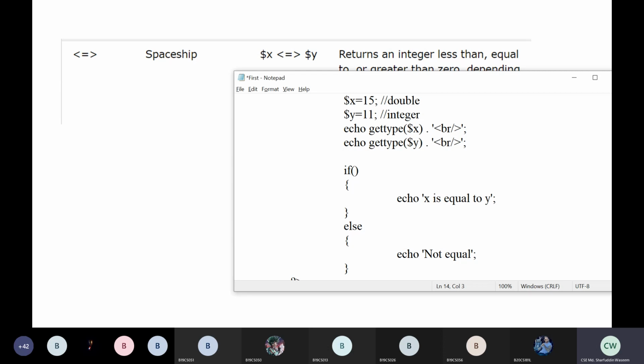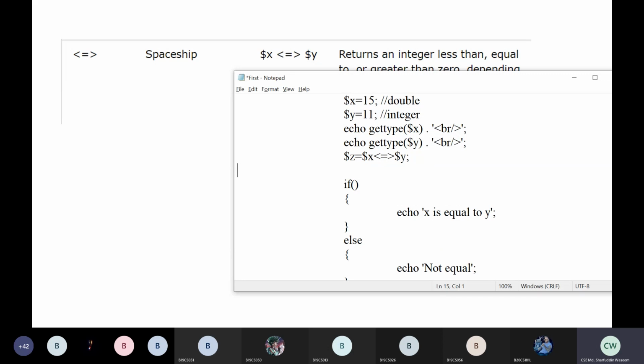Any value inside an if condition is trying to return true. So that is the reason it is always returning true for us. Okay, so $z equal to, storing the output of this, $z.